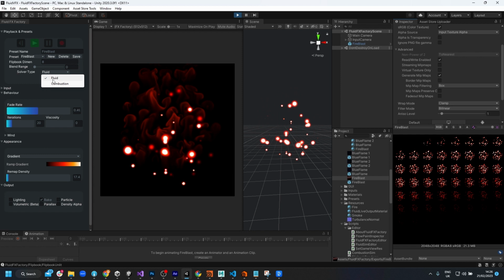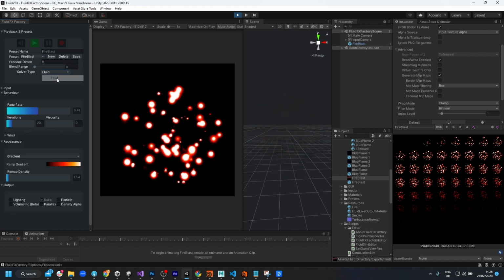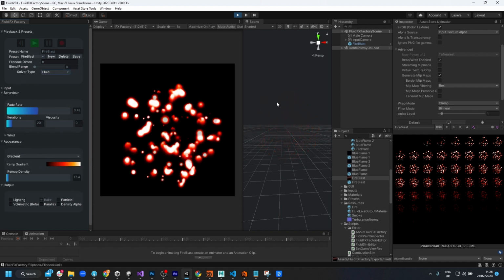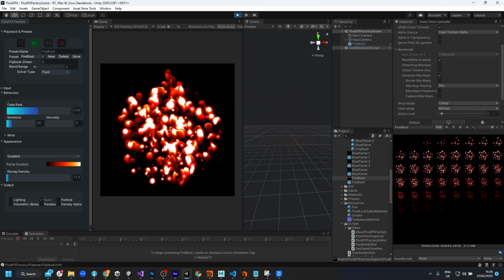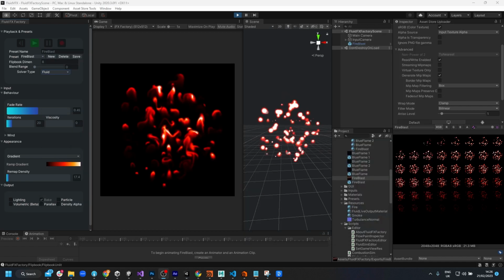The final thing to show you in this panel is the solver type. This is a choice between two solvers that we have for this, which is combustion and fluid. Each have their own settings, so when you change that value, other settings will change here. We can talk through each of the settings in turn. First we're going to talk about fluid, and then we're going to talk about combustion.